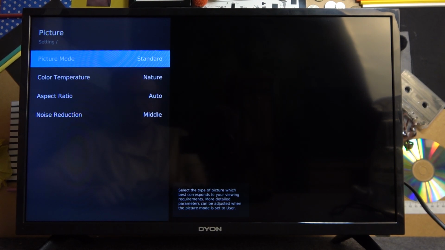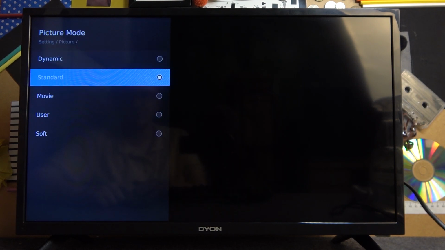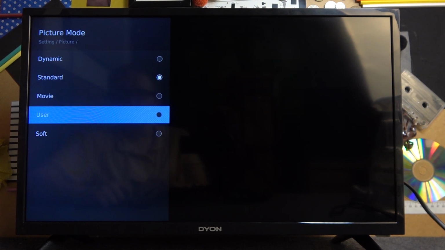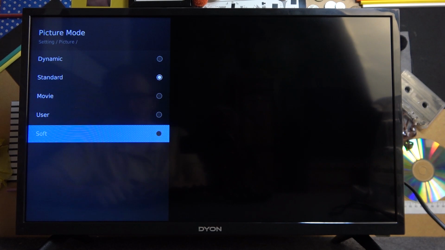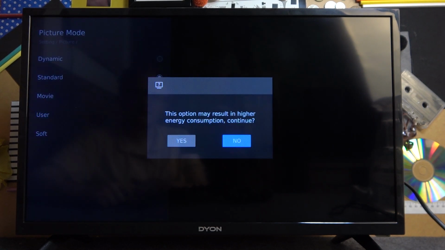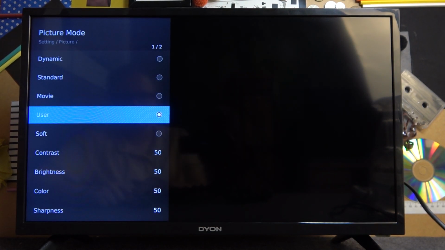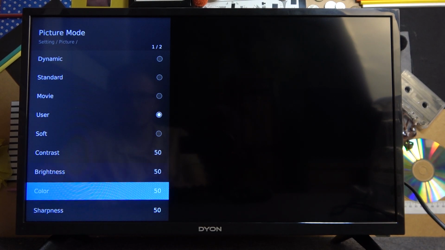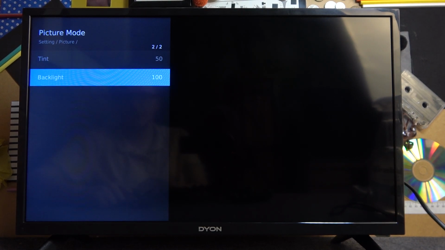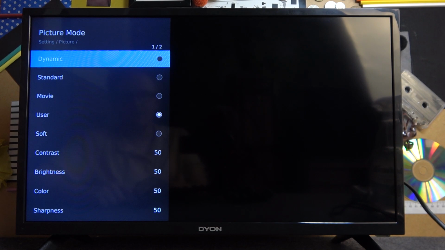By default, I think it's set to the standard like I have right here, but we can pick a different one like a dynamic, standard, movie, user or soft. If you decide to choose a user, you'll be able to manually adjust the different settings like contrast, brightness, color, sharpness and backlight.